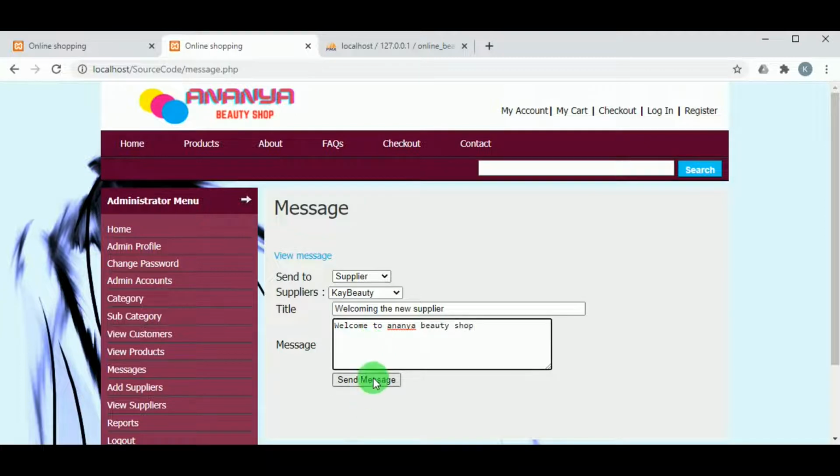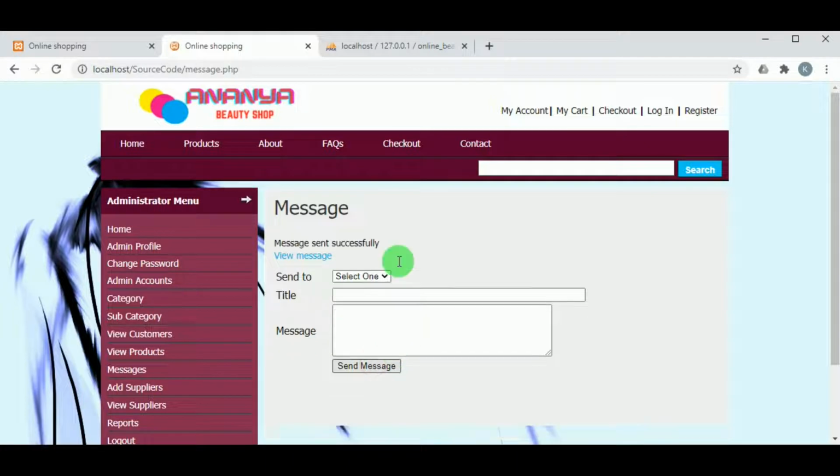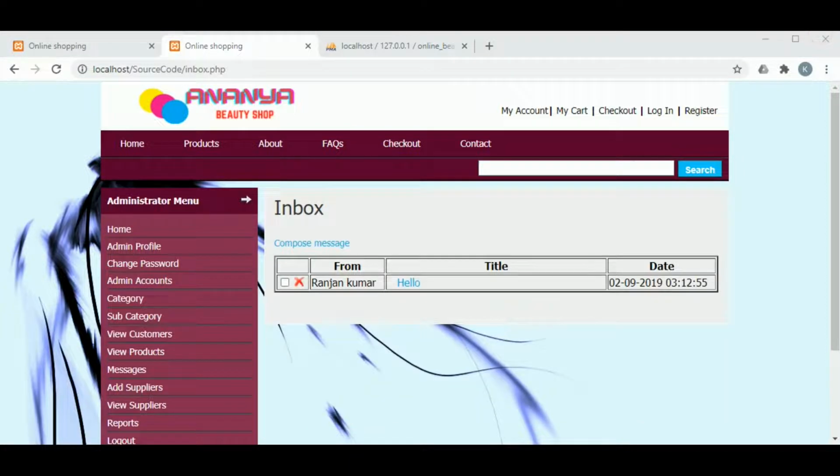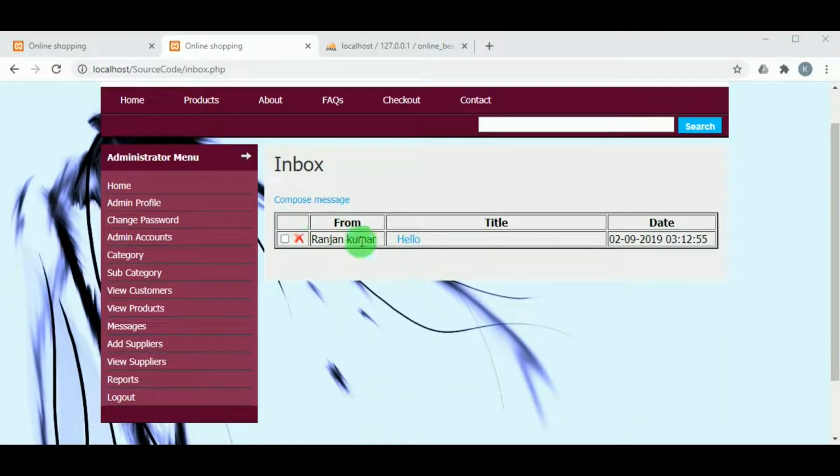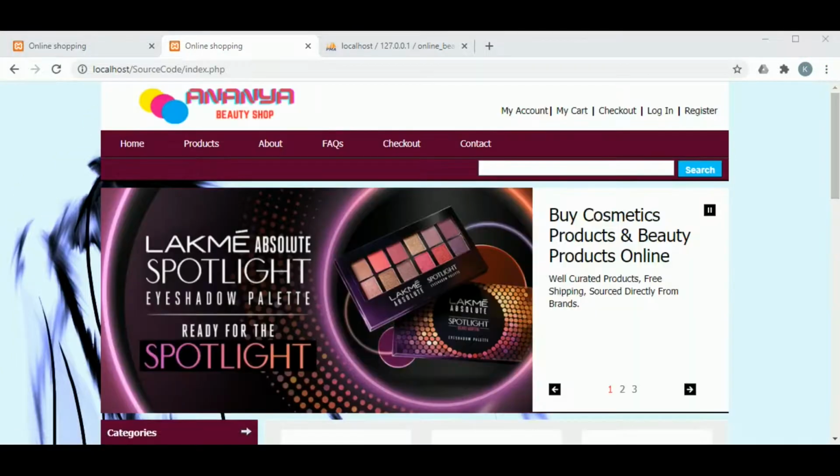On clicking on send message, the message will be sent to the supplier, and on view message, the admin can view the message from various different customers as well as suppliers. So now let us log out from admin. So these are the features of admin.